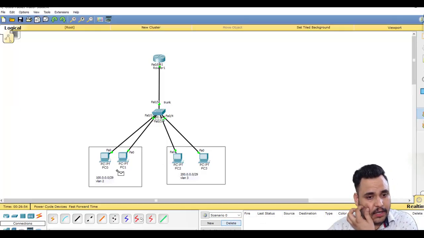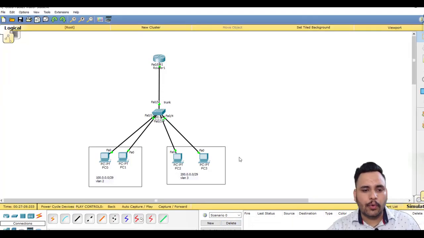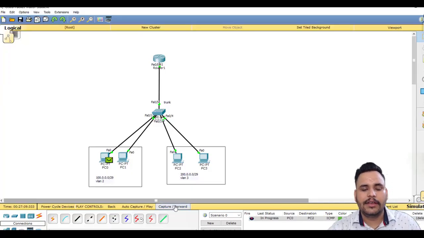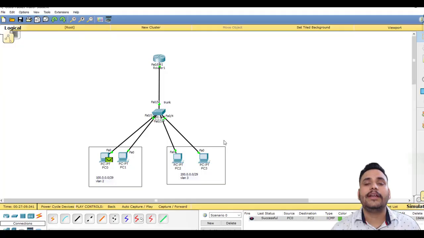The first packet fails and after that the second packet is successful. If you want to see the route from 100.0.0.1 to 200.0.0.1, you can capture the packet. You can check that the ping is done by the router, not by the switch. So this is known as inter-switch connectivity with 802.1Q encapsulation. Thank you.